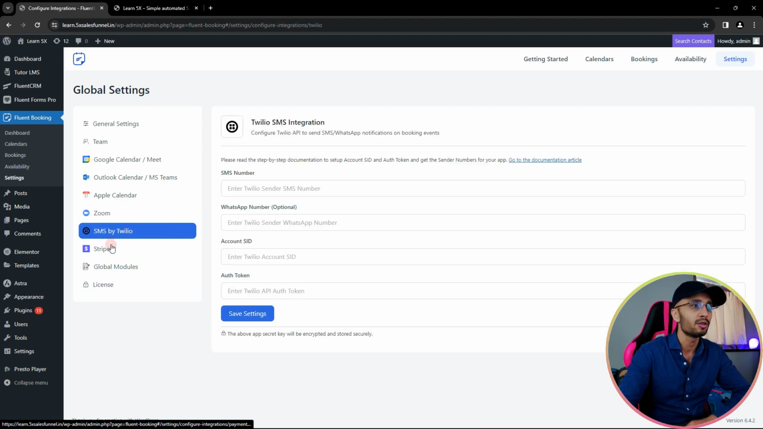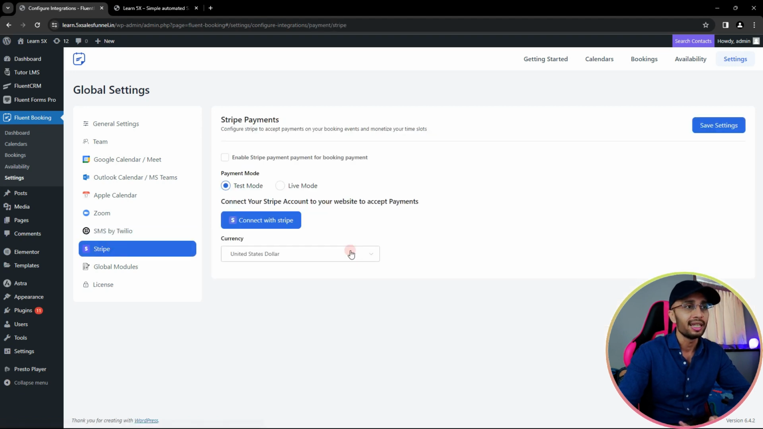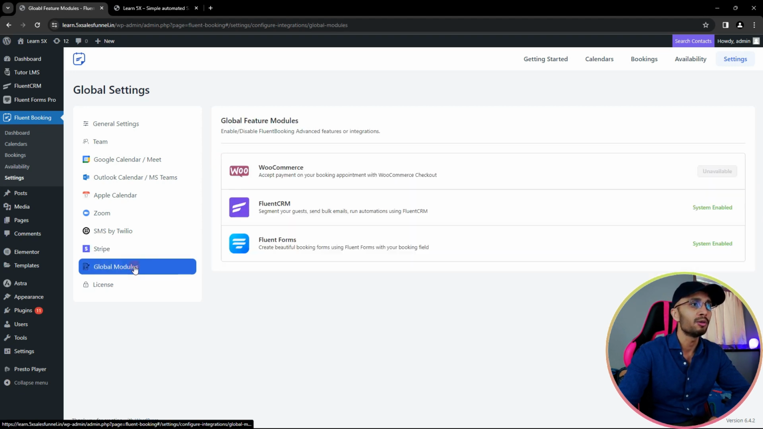SMS by Twilio, I'm not using it. Stripe, the inbuilt payment gateway. You can enable Stripe payment, and you can have the test mode or the live mode if you have a Stripe account. Then we have the global modules here.